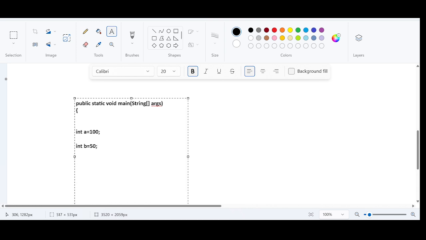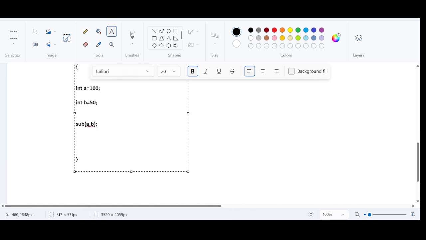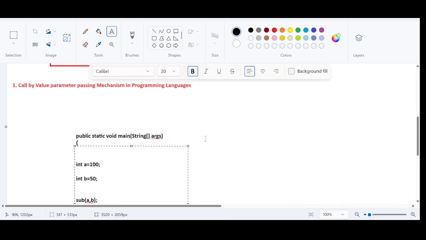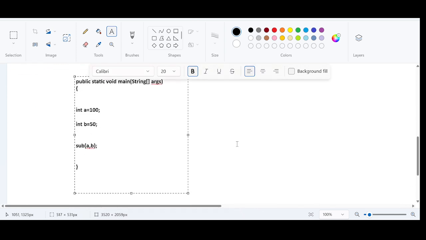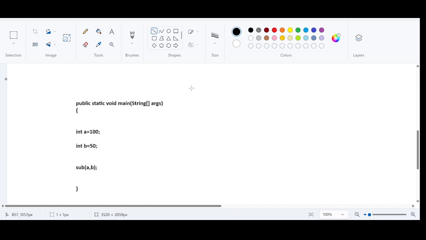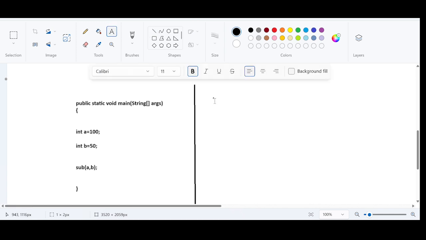And after this, I am calling a method. Method name is subtraction. Let me take the method name as sub, a comma b. So this is a method that I am going to use. This is the main method. I am going to design a user defined method and I'm going to keep the name of the user defined method as sub. Let me design that as well.